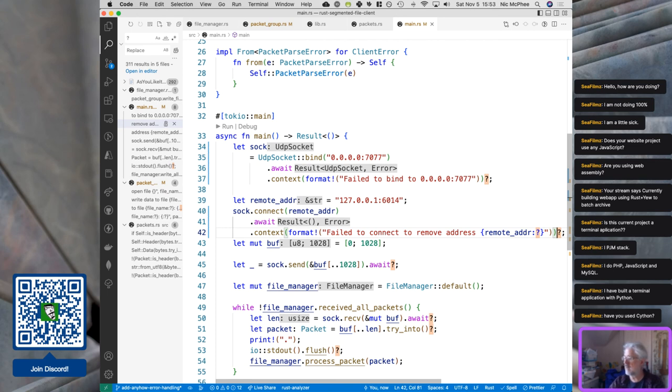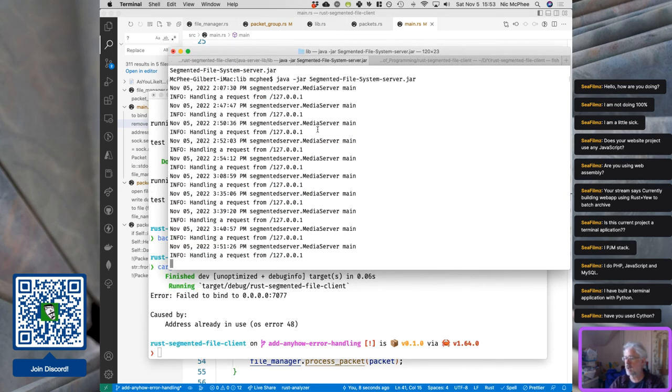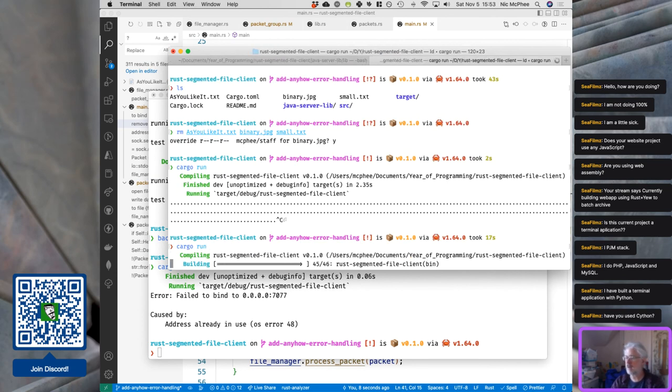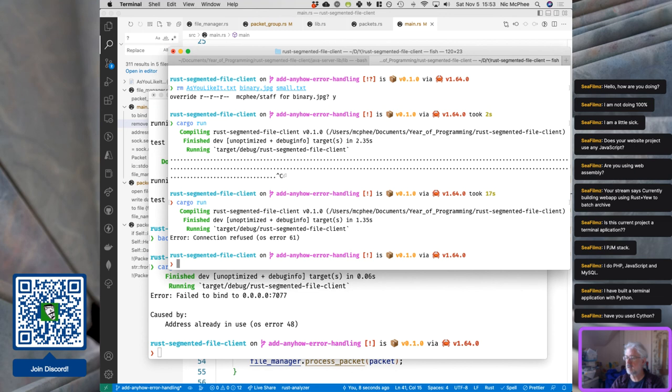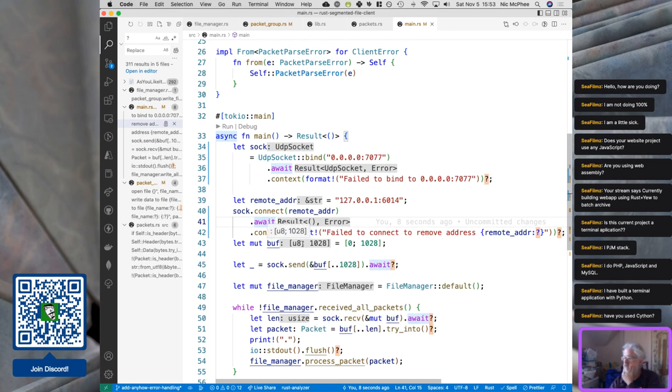That makes sense. And that should fail if the server's not running. So if we kill the server over here and try to run this here, no, that is not what happened. How did I not? We didn't get any context information from either of those.